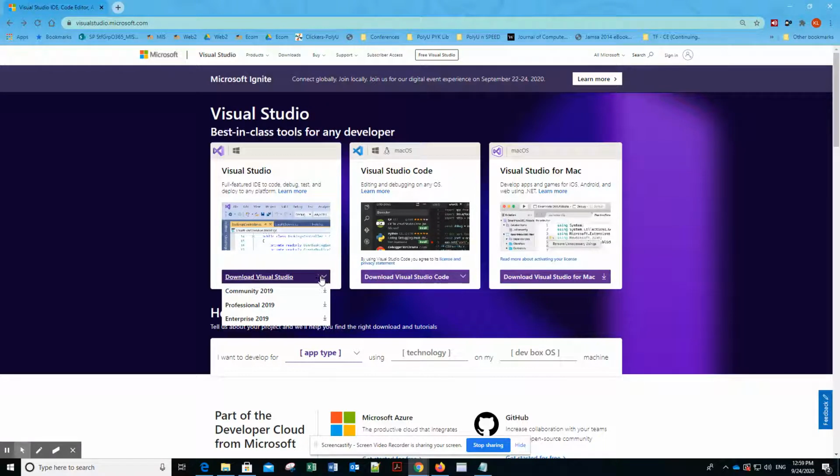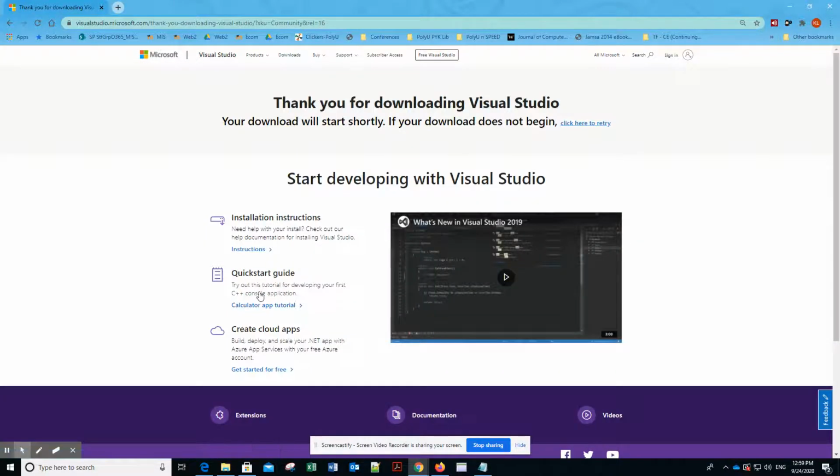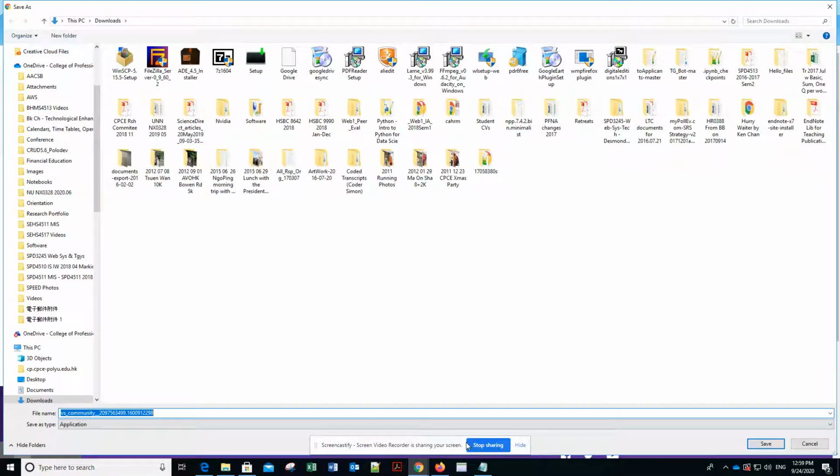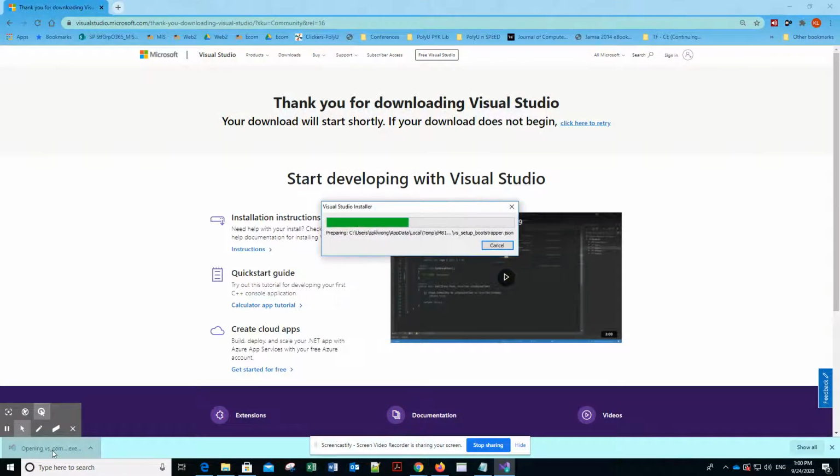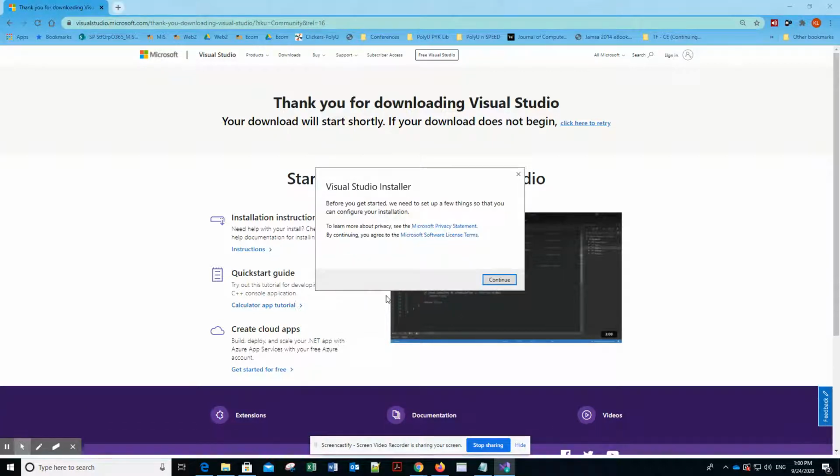Actually, there are three flavors: the community version, the professional version, and the enterprise version. For this, you just need the free community version. So click here to download the installer. Just save. The installer is downloaded, and click to run it and say yes to run it. And you can learn more, or you can just click continue.